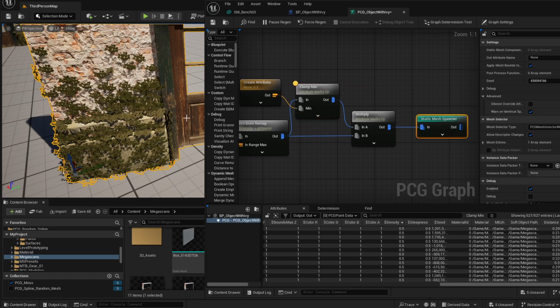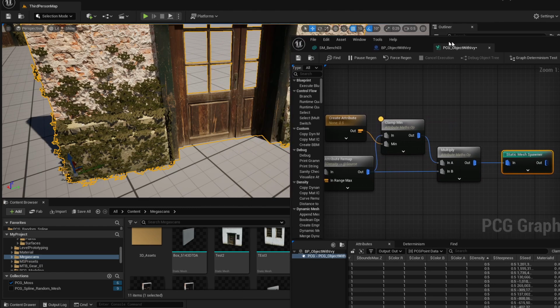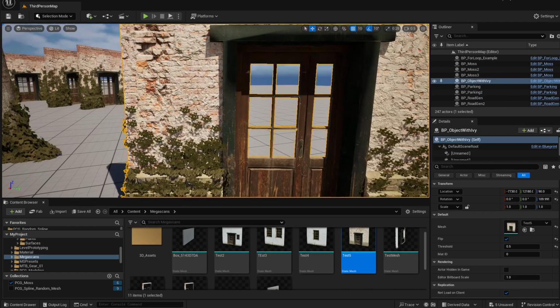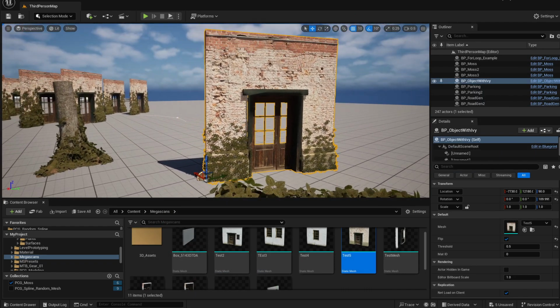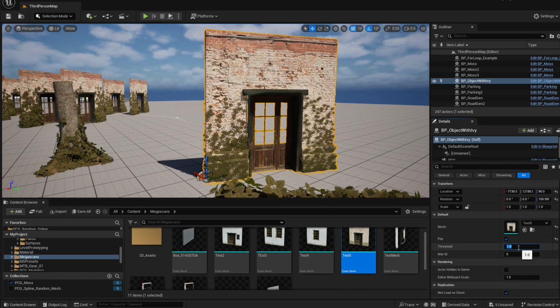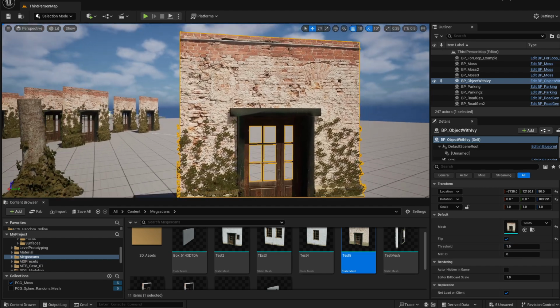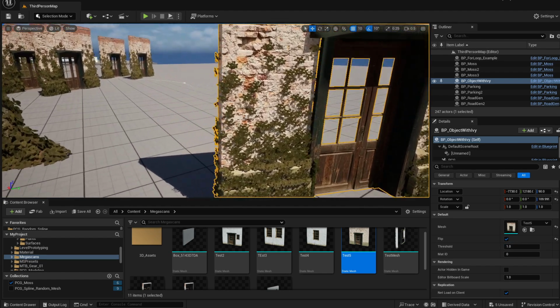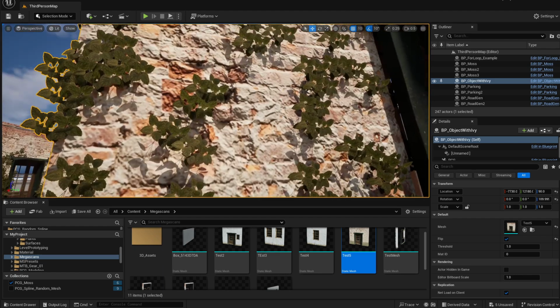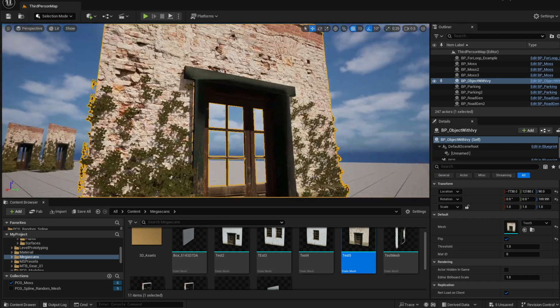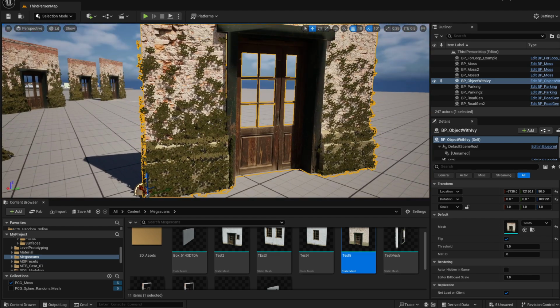And then we are spawning our static meshes. So in this way, right now, you can see that you can control how much of this ivy you are placing on the wall. And it is looking a little bit small to me still. So let's check our graph.